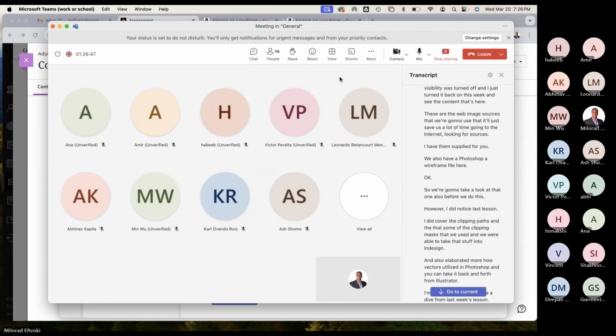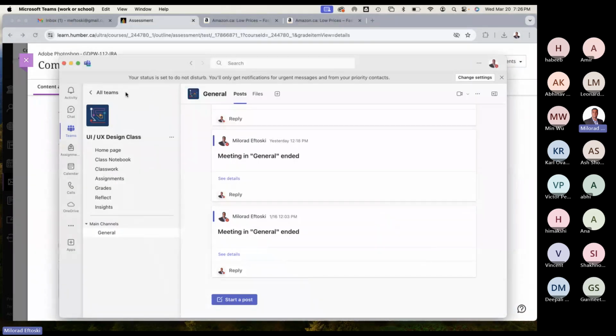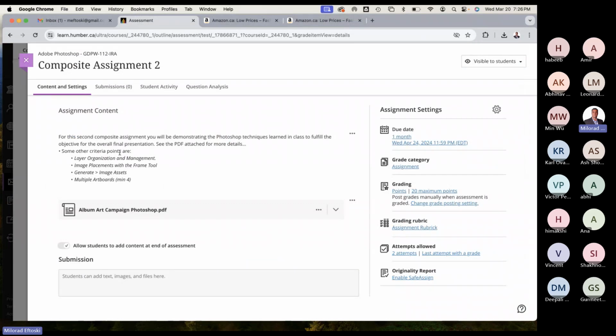Yeah. All right. So basically what I'm going to have you do in Photoshop is create a prototype for that album website that you're doing, and that'll help you build a real website in your HTML. Whatever album you're choosing for your composite, you're going to build the website for it. For the second composite assignment, you'll be demonstrating your Photoshop techniques learned in class to fulfill the objective of the overall final presentation. See the PDF for more details.